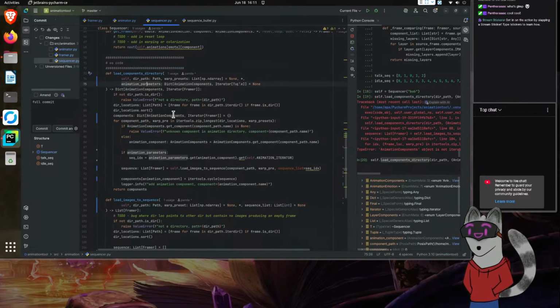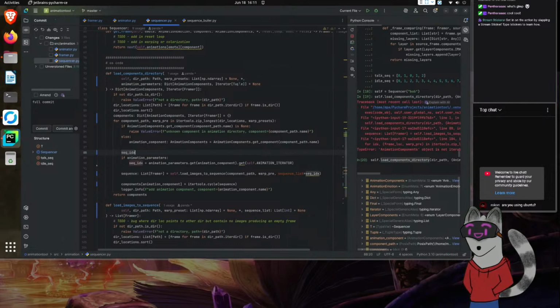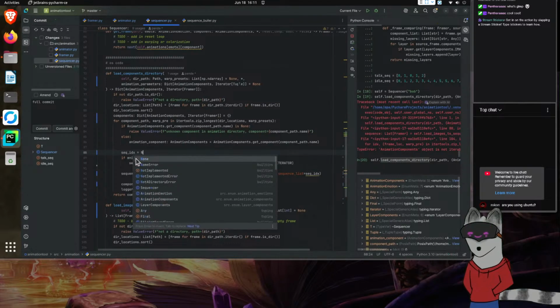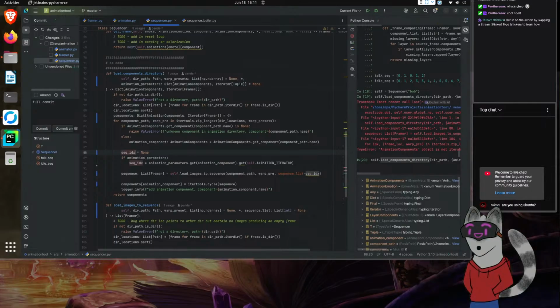So now we add it back in the animation parameters. We're simply going to get it, add in the sequence. We then will pass that in. We'll need to set this to be none. Well, actually, this should be set to... Yeah, we're going to need to set to none first. This just happens to be a list of integers. There we go. Okay. And then as for warp pre, that's there. Okay, I think that might be it.